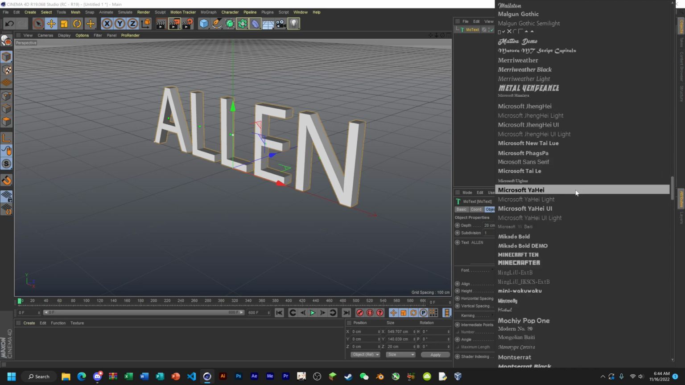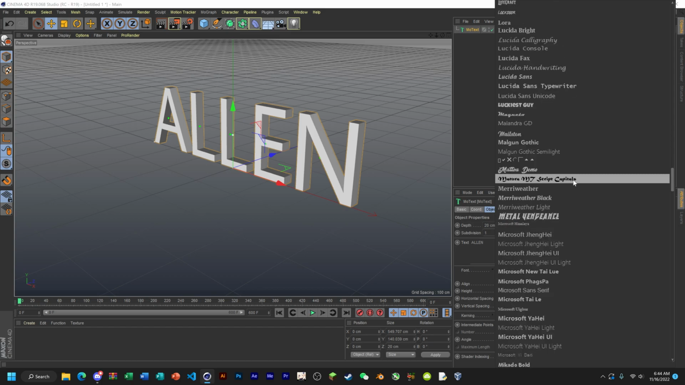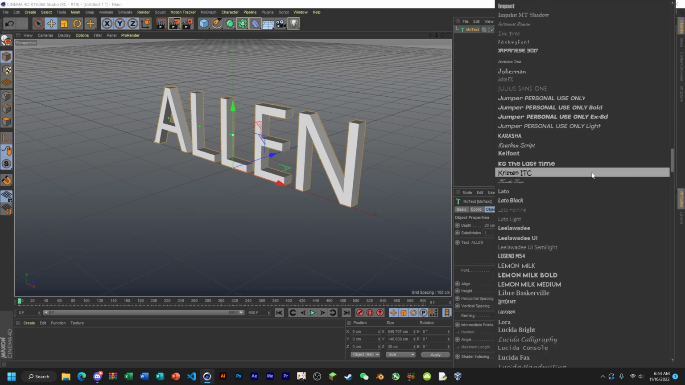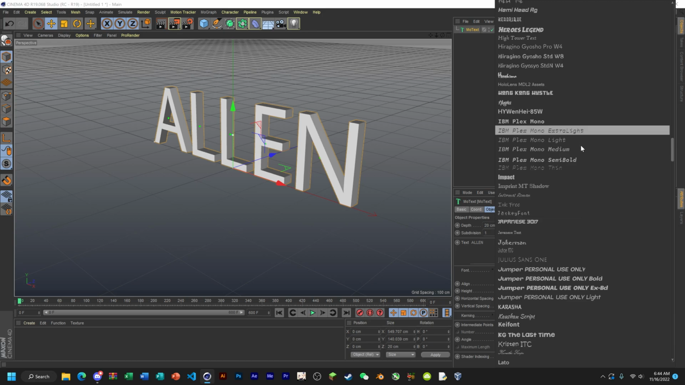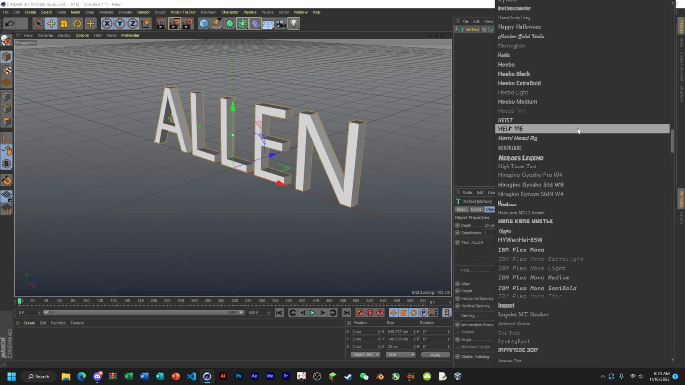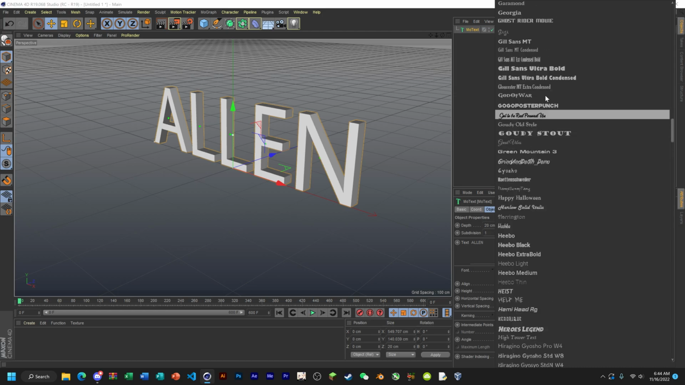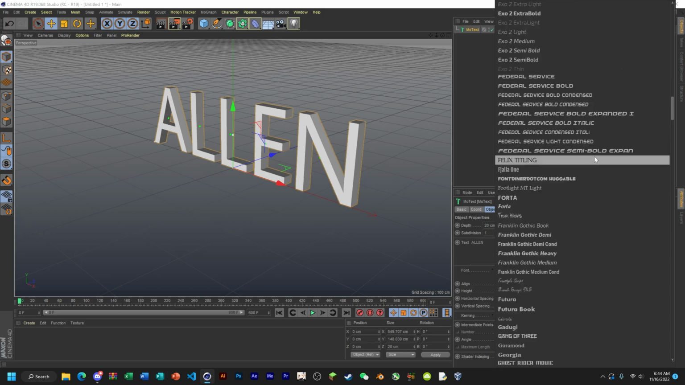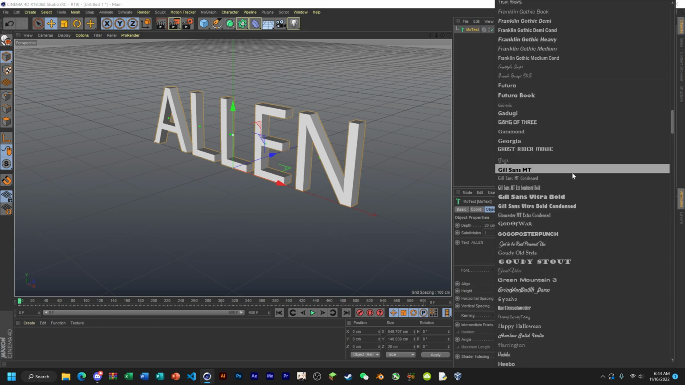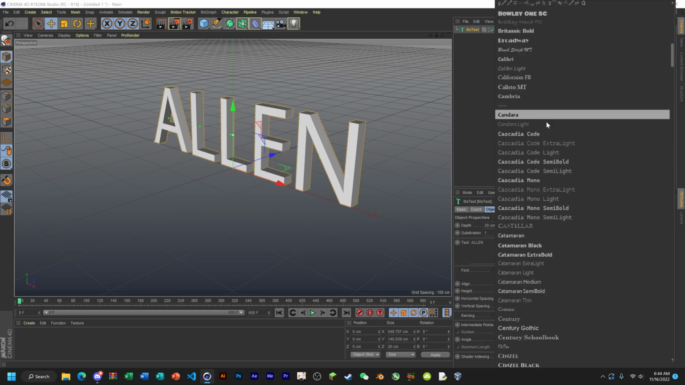If you would like to use a font that you prefer, you must download the font prior to opening Cinema 4D. Or if you just installed it during this process, you may need to restart Cinema 4D to have the font available on the list.